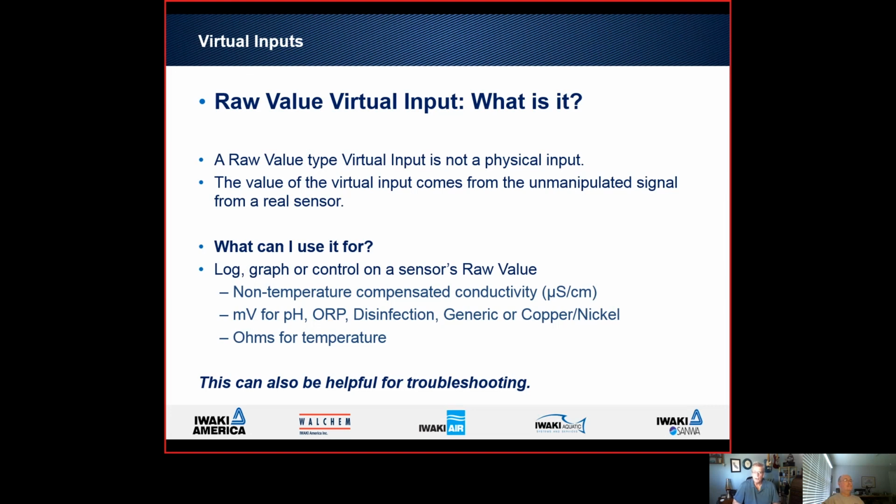For conductivity, the non-temp compensated value is in microsiemens per centimeter, and for pH, ORP, disinfection, generic, or copper nickel, the raw value will be displayed in millivolts. And for temperature, the raw value will be displayed as ohms. And this can also be helpful for troubleshooting.